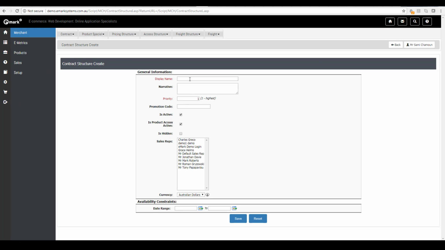So firstly we give the contract a name. We can optionally add a description about the contract. We can set a priority. We can set a promotion code. So one of the next steps once creating this contract, we will add access rules in there, but as an alternative to access rules you can add a promotion code which would give anyone who has that code access to this contract. We can then mark the contract as either active or inactive by using this checkbox.